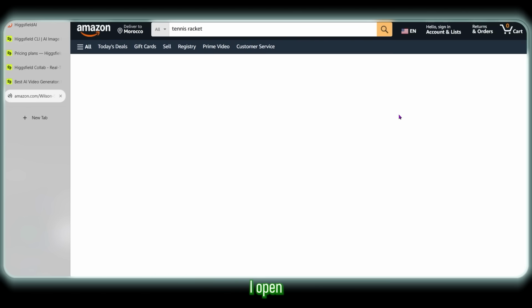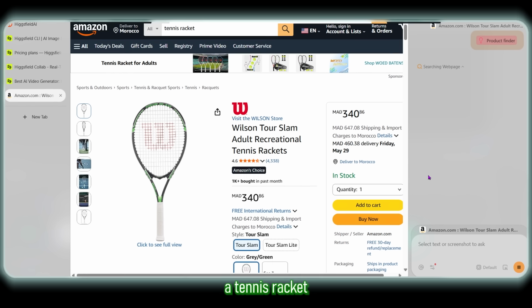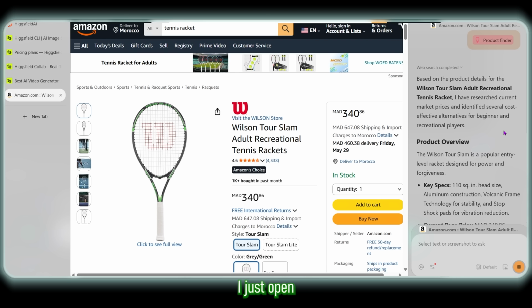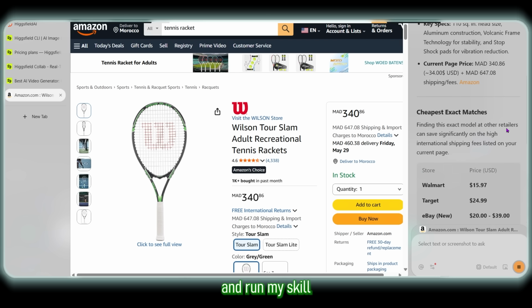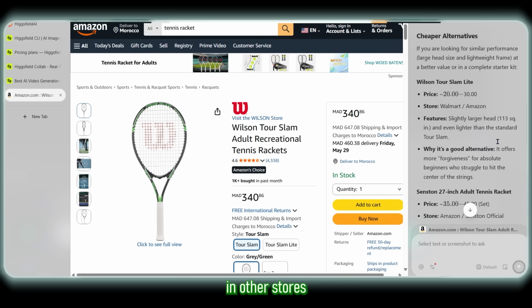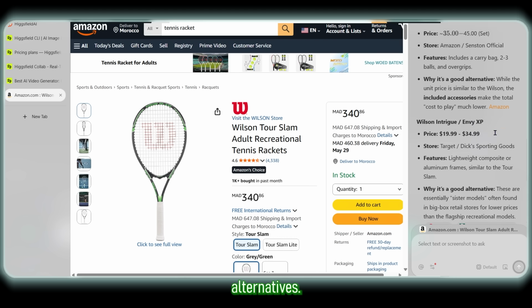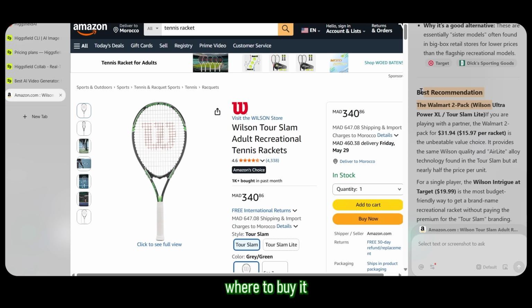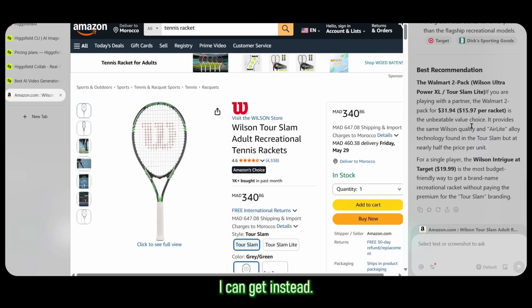Now let's test it. I open an online store and I land on a tennis racket product page. Instead of manually searching or switching tabs, I just open the chat sidebar and run my skill. And instantly, it reads the racket from the page, finds the same model in other stores, and starts pulling cheaper alternatives. In seconds, the product page turns into a smart shopping assistant, showing me where to buy it for less or what better option I can get instead.